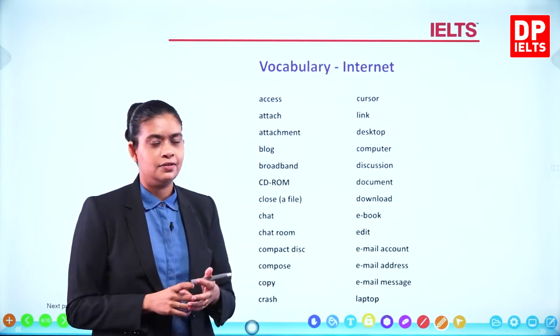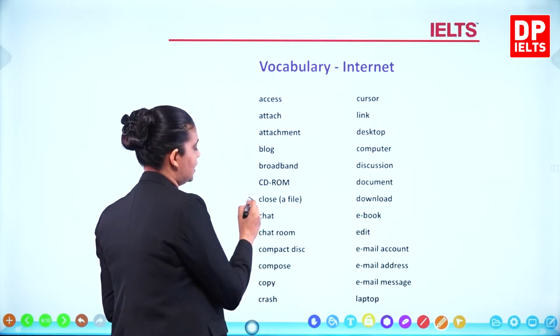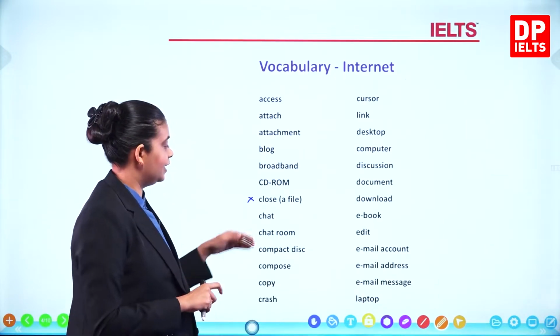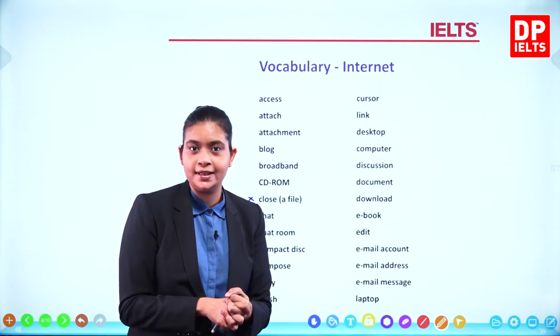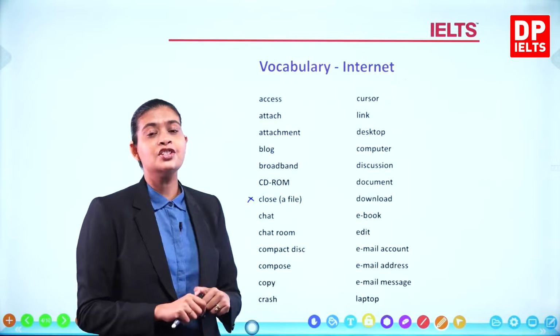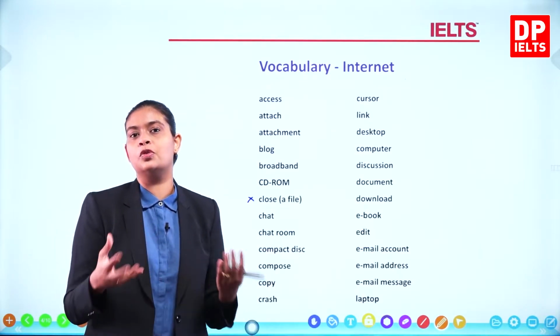Close a file. So it means, have you seen when you open up a Word document, a little cross like that in red color? That is close a file. Chat is to type messages to someone. You're chatting with someone. Chat room.